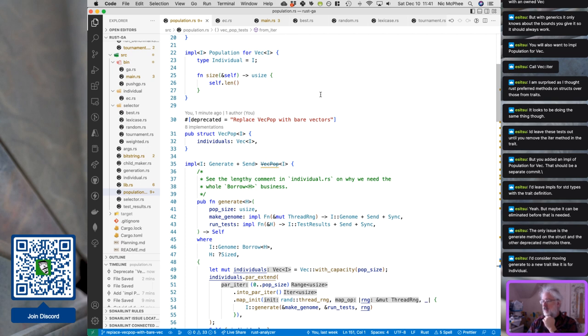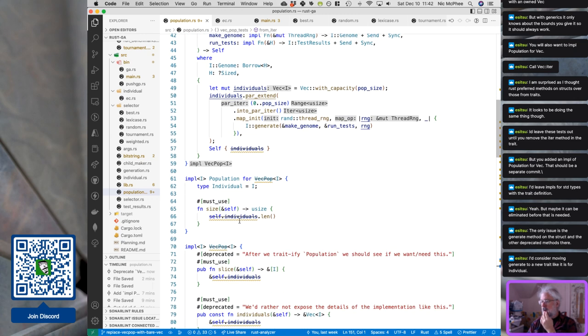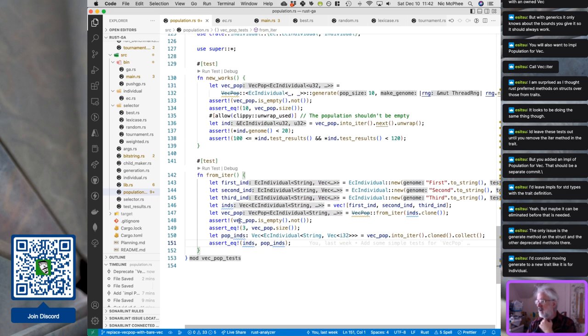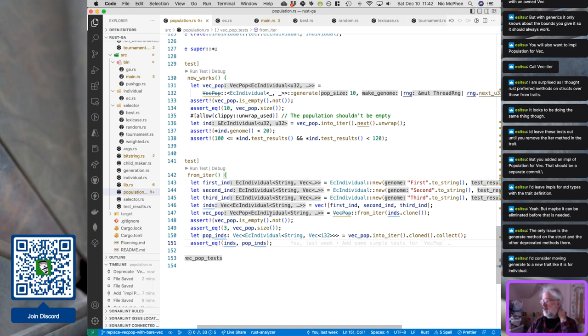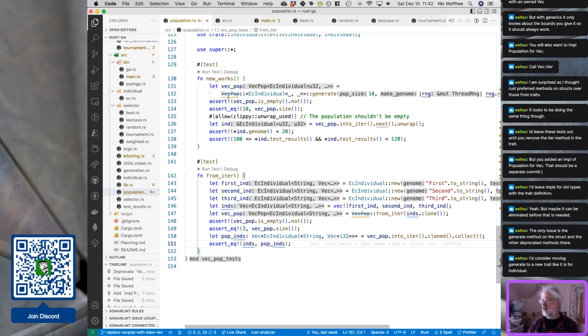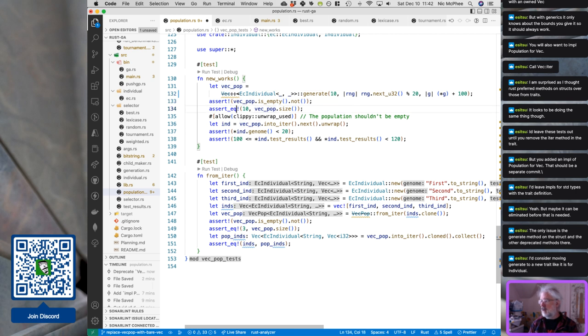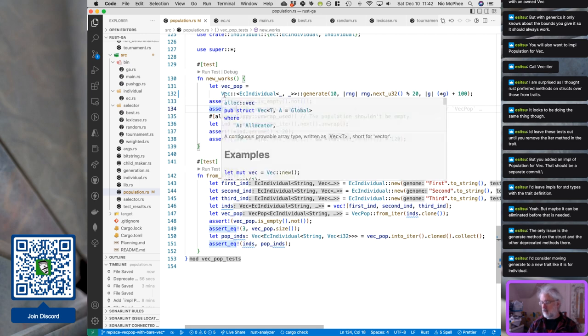Now we've got all these references to VecPop. Let's see if we can make some of them go away. And some of them are going to be in tests. These are probably, yeah, there's tests down here that use VecPop. So let's actually start by getting rid of these tests and just say that's a Vec of, aha, right. So if we say this is a Vec, generate, that's going to fail because Vec doesn't do generate, right?